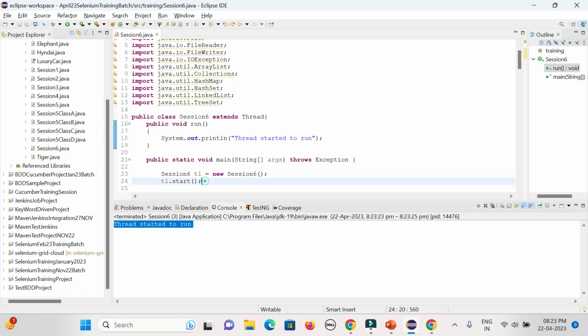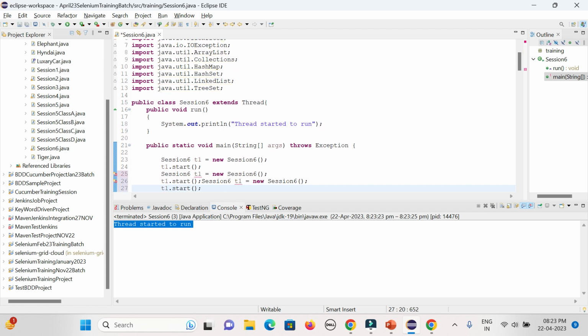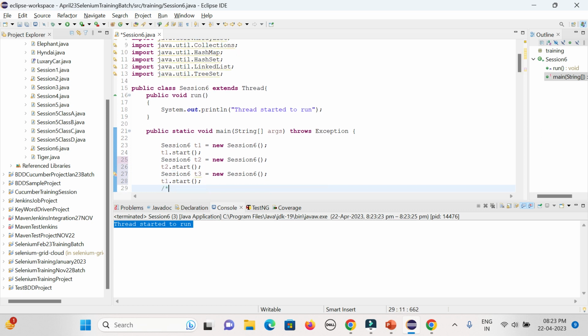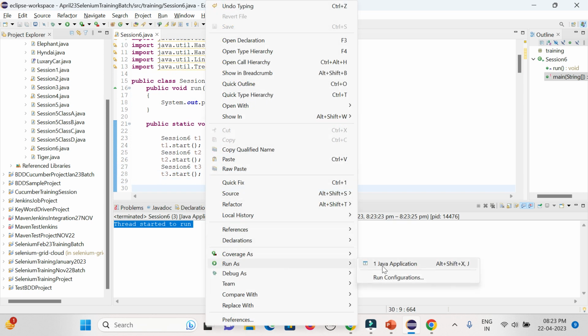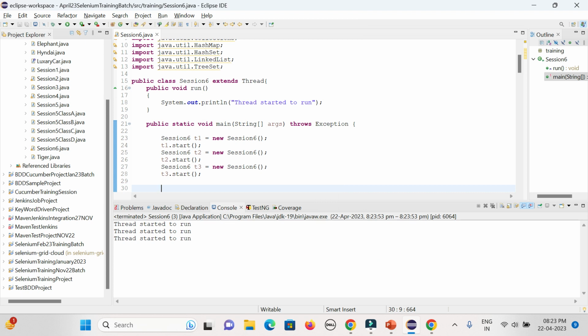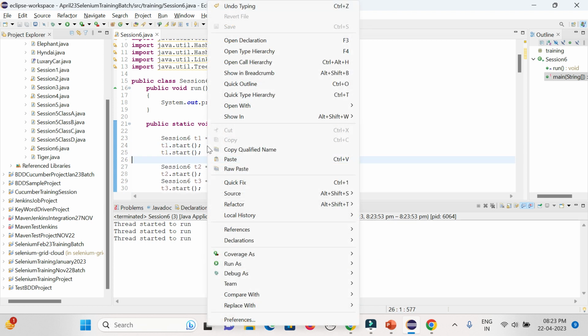In case you want to create multiple, you can create that way. It can be t2 dot start, it can be t3 and t3 dot start. So you can start any thread only one time. Once it is started, if you want to start it again, it will throw the error. You cannot start it multiple times.